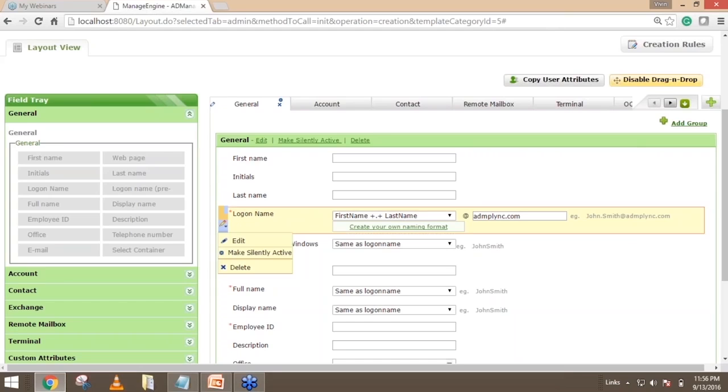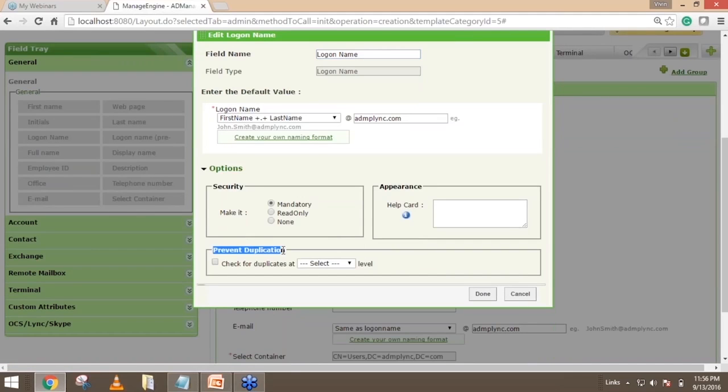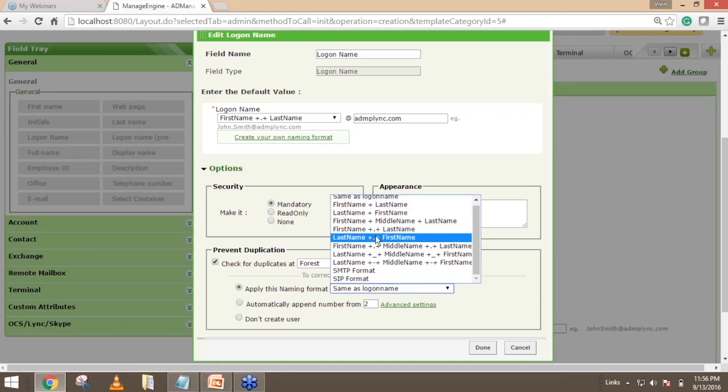So how do you do it? You edit an attribute, and if you have a look at the bottom of the pop-up window, you have something called prevent duplication and a checkbox below that. You can check for duplicates at the domain level or at the forest level depending on your requirement, and we have three choices. If a duplicate entry is found, you can apply a different naming format, something like if it's going to be john.smith, you can maybe apply a format like jsmith@domain.com, or you can even create your own customized format here.